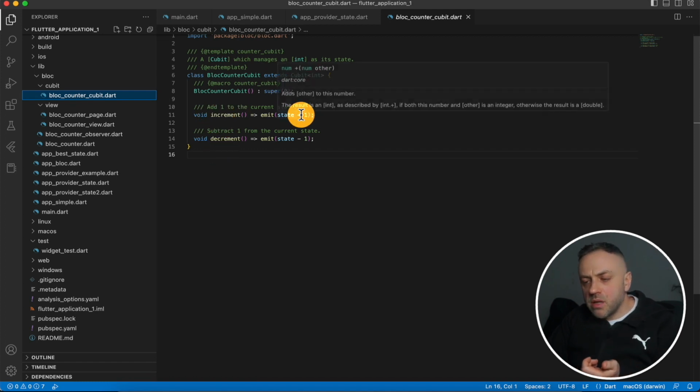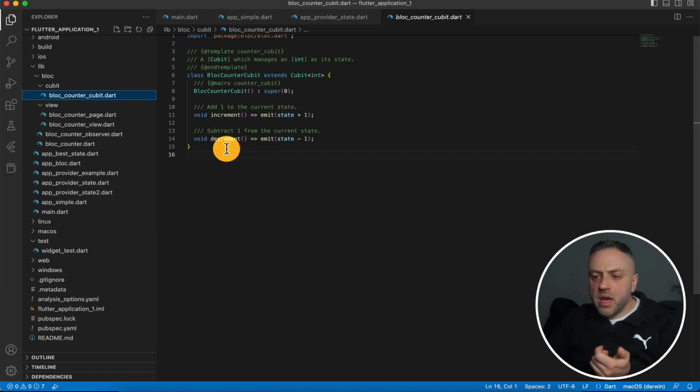One is to increment it, and in this case we want to emit a state +1, and here we have a decrement method which emits state -1. So it's very similar to the previous examples, except we have a lot more boilerplate, a lot more things that are happening, but it's a very similar idea to the previous examples with the provider.